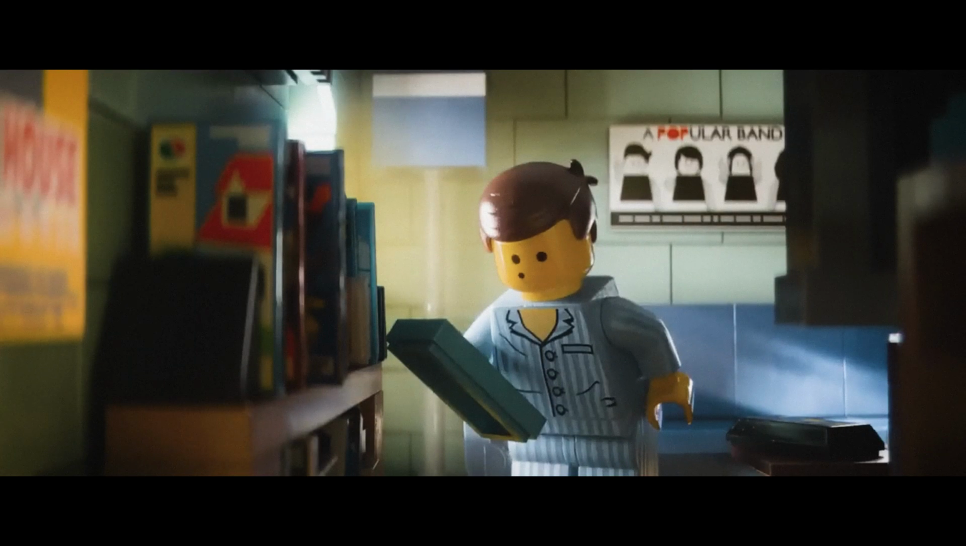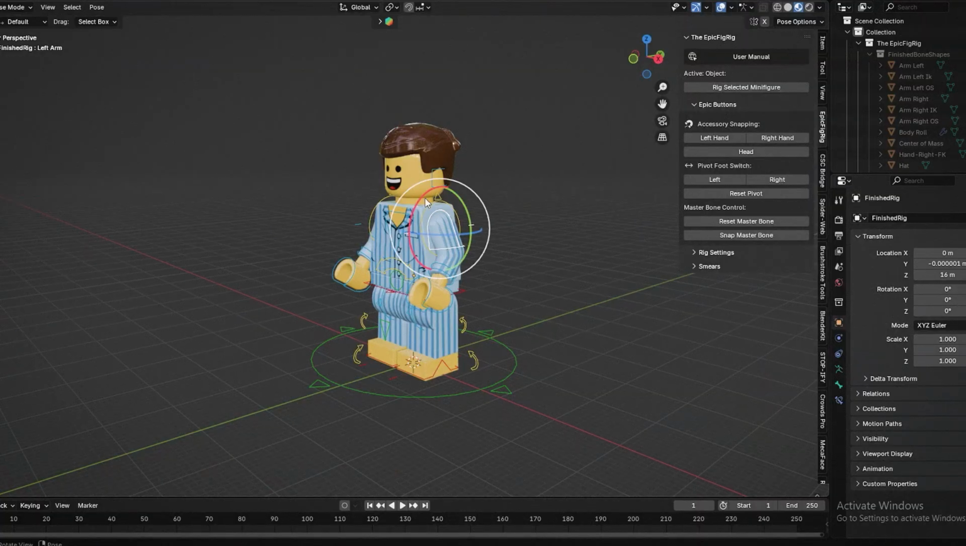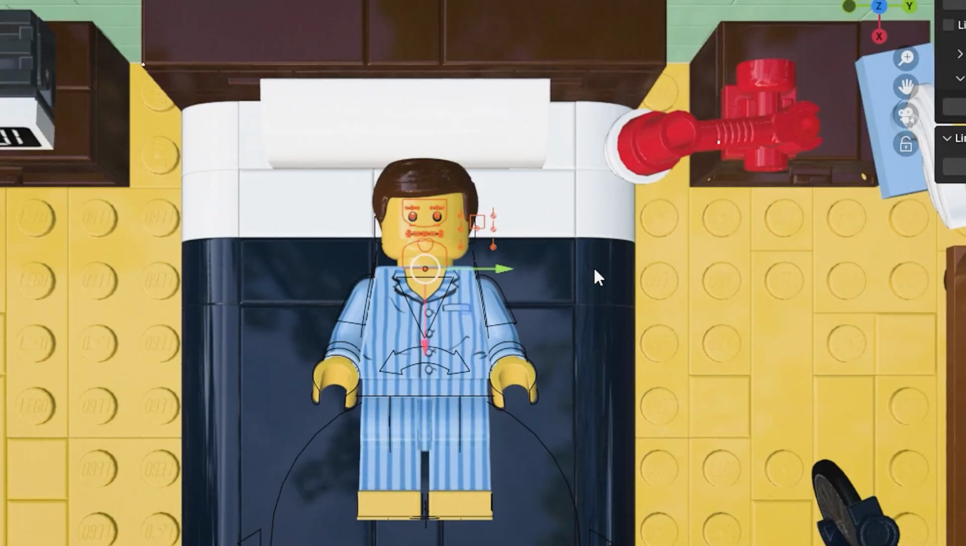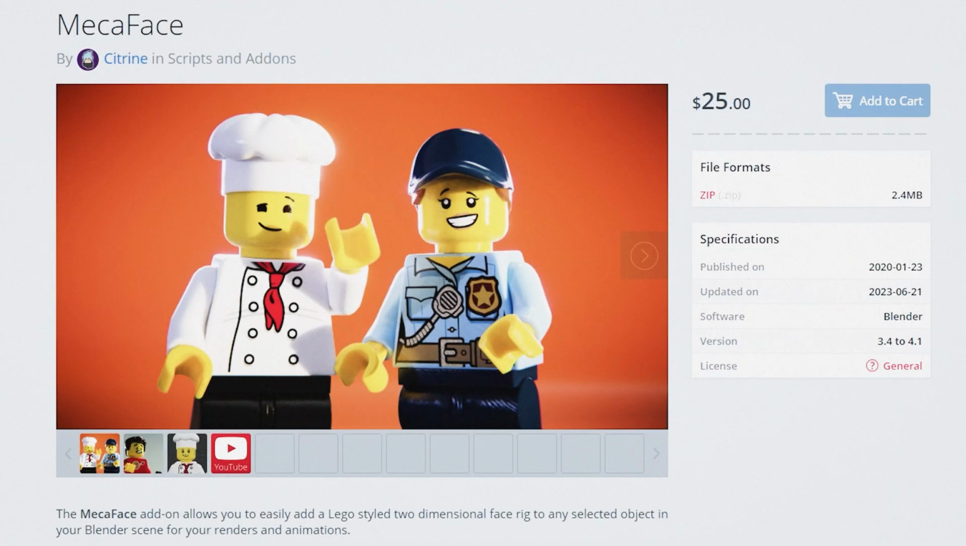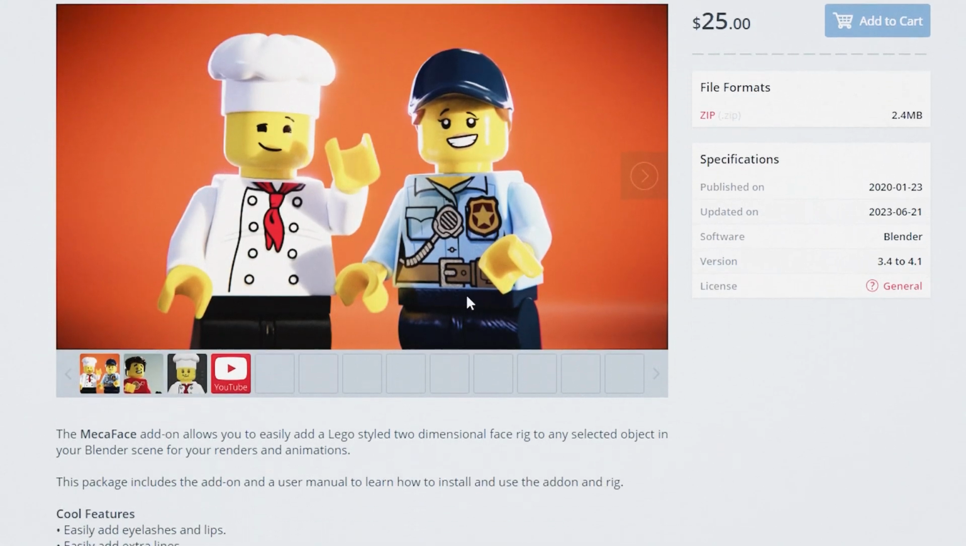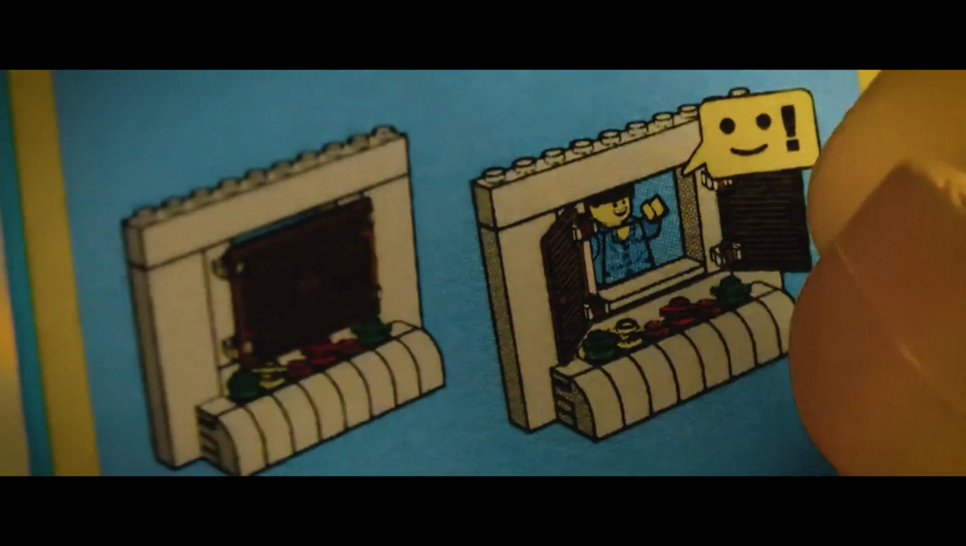In the movie, his face is extremely expressive, so I needed an animation rig, but this time instead of his body, I needed one for his face. After searching the internet for a while, I found this add-on called MecaBricks, which unfortunately costs $25. While not necessary, it is well worth it, and it makes it a bit more authentic to the movie. However, I don't want to pressure anyone into buying anything that they don't have to.